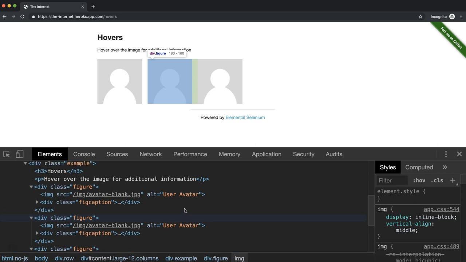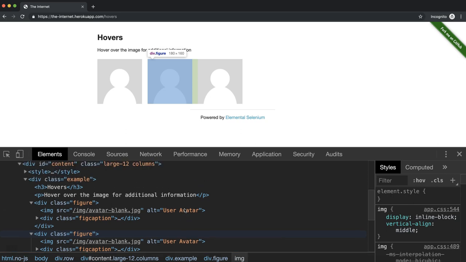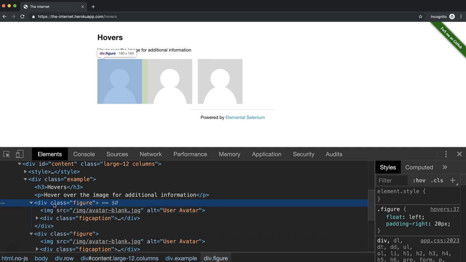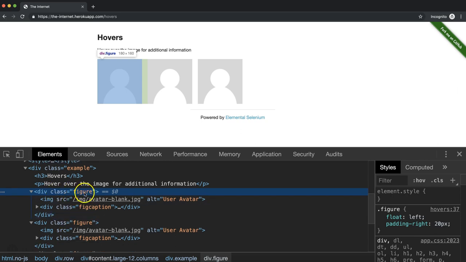Okay, so let's figure out a locator for this. There's these image ones, but then there's also a div right above it, and this one actually has a class. So if we find a div that has a class of figure and then get the image right under that, that should do it.